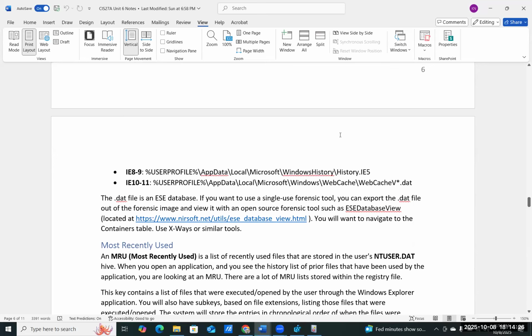And when you use the .dat file, for an ESE database like for your browser, you should download their viewer. You can access it; I put a link for you here: ESE Database View, container table. If you use X-Ways or another forensic tool, it already has this built in, so you should be able to find the information from your image directly using that tool. But in case you don't, you can go to the link there.